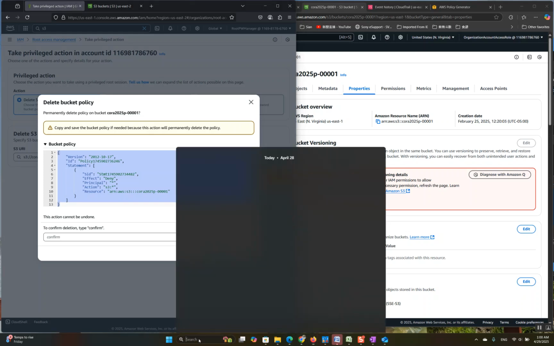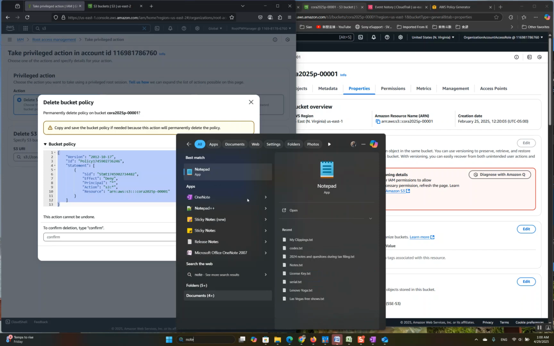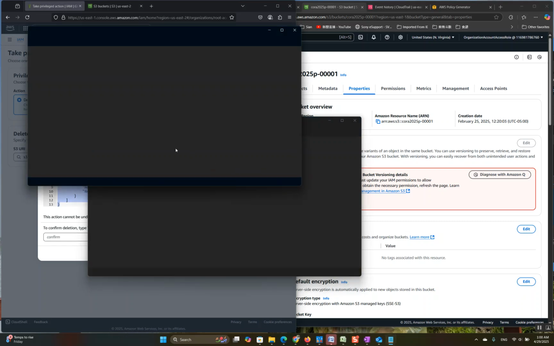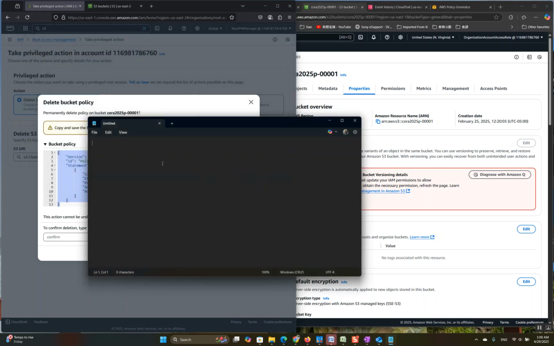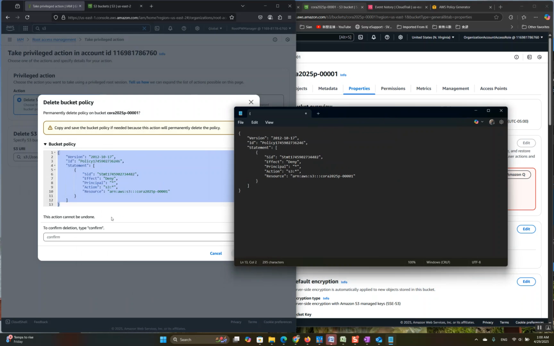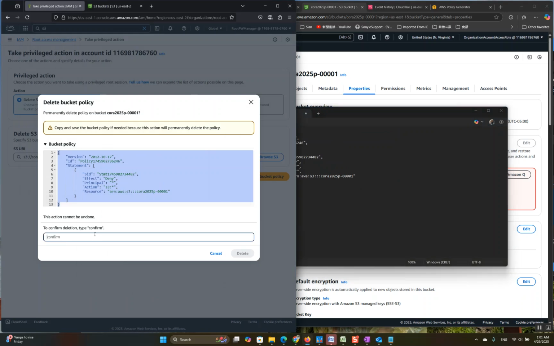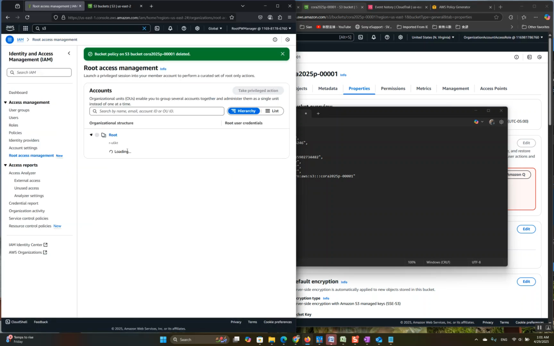Save the bad policy for later, for further investigation. The only thing you can do is type the word confirm. You cannot edit this bucket policy or do anything. You can only delete it by typing confirm here and clicking delete.